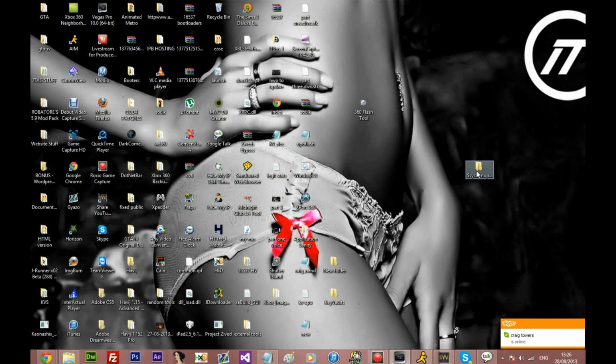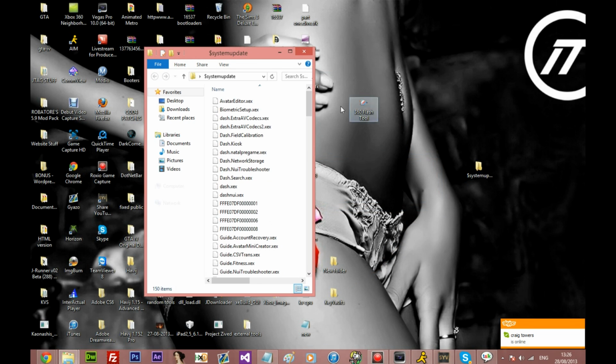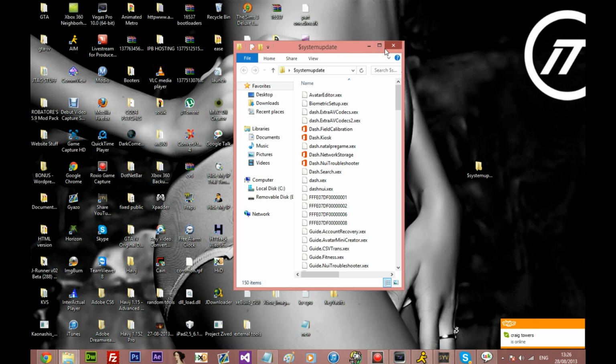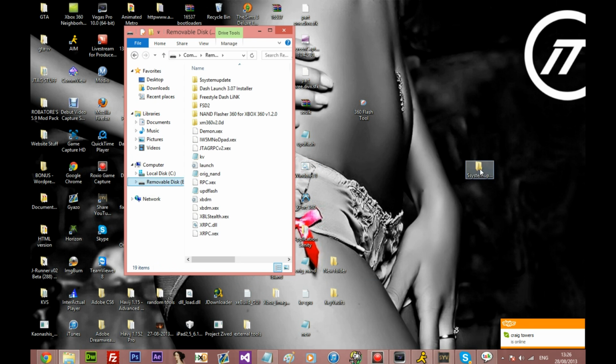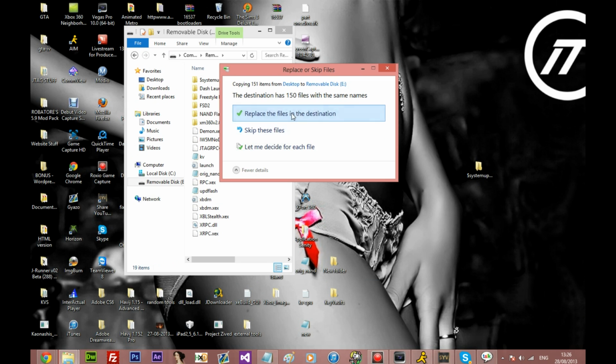Guys, I did another little quick tutorial on how to get the avatar updates on your JTAG. Pretty much you can quickly move these onto a USB. Sorry, they're my key vaults. Drag and drop onto USB. I need to replace them.